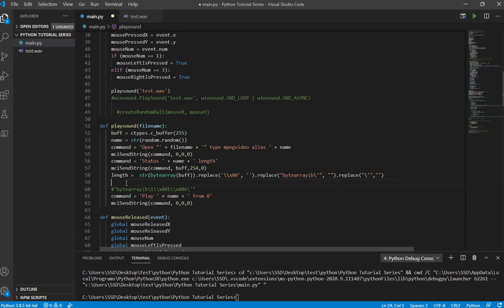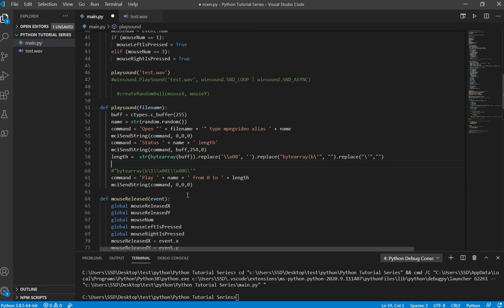Now this length is a string, so we want it to be a string anyway. So that's good. Now we want to play the sound from 0 to the actual length of this. We can just set it to the actual length. And then what I want to do is spawn a timer that closes this sound off when I finish playing the sound.